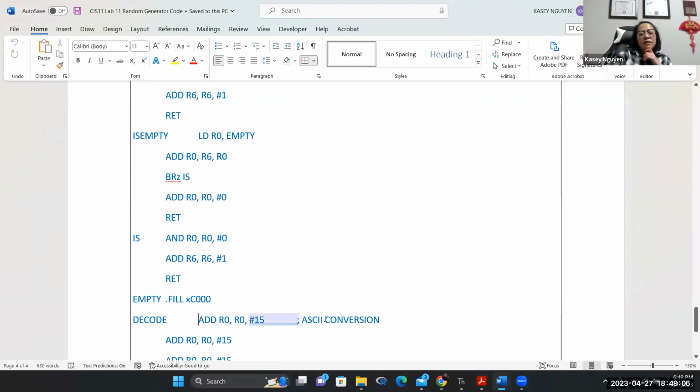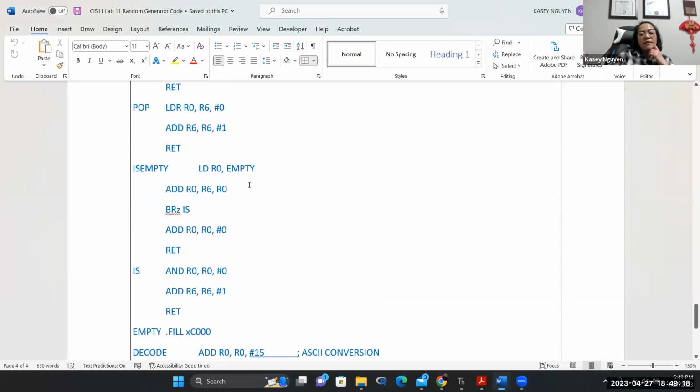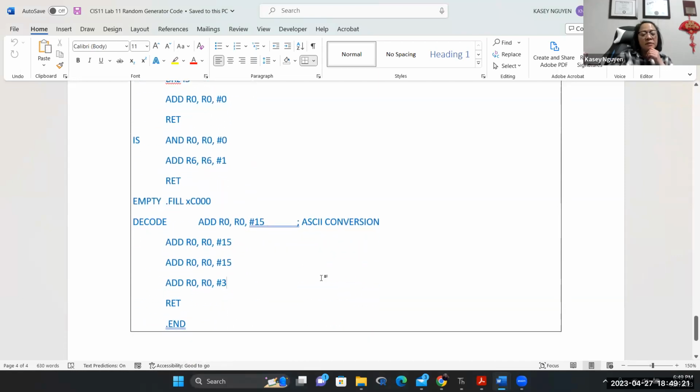For the decode, I use decimal, but you can use what's in the document, where they use the hex. Most of my stuff is in decimal, so we'll stick with decimal just to make it less confusing. Here is where the ASCII conversion happens, right? I add 15 to register 0 and put it in register 0. It must be register 0 here for the decode because we're going to output from it. That's the only register that's going to output.